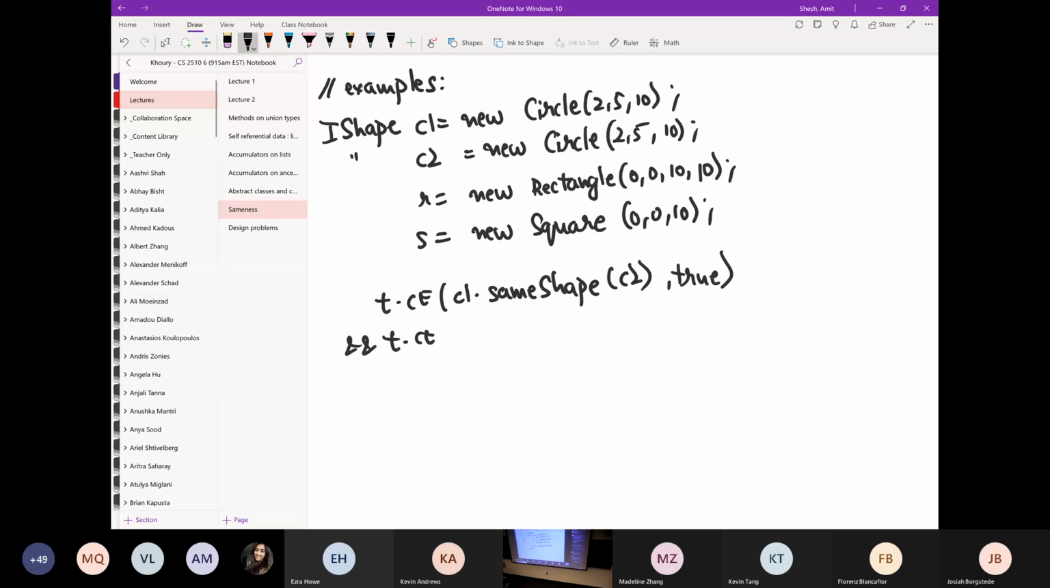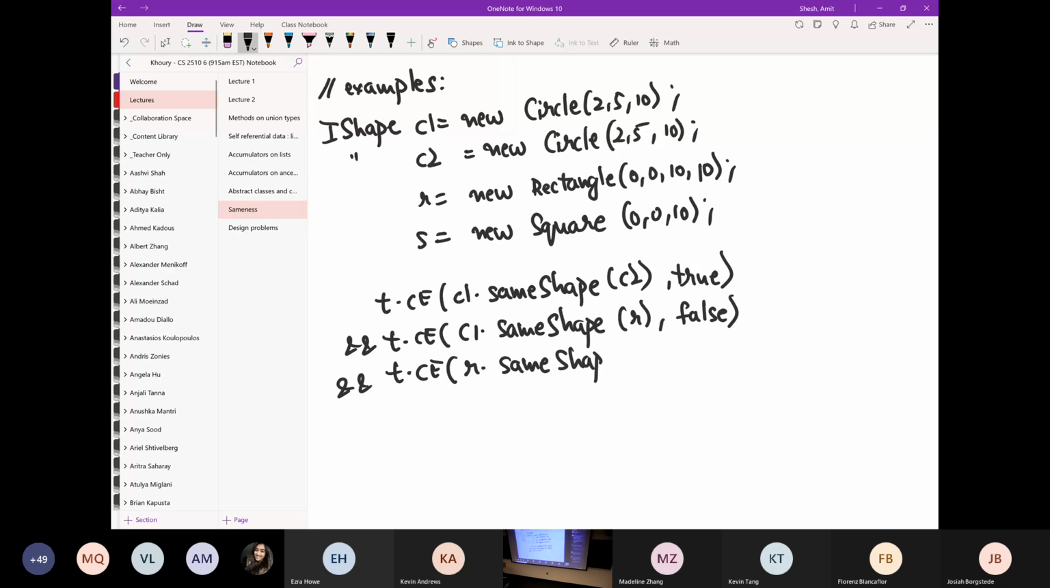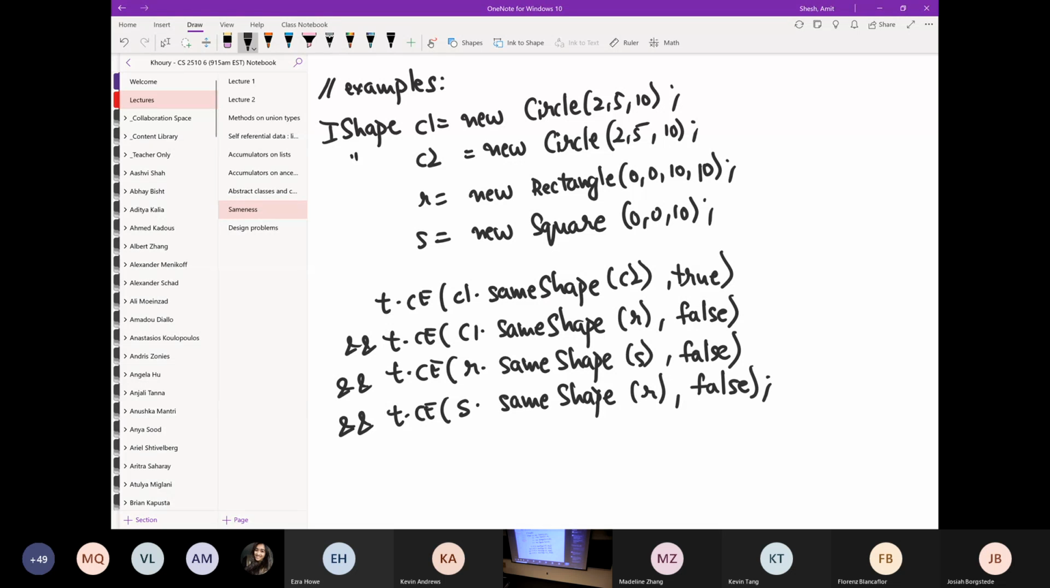And C1 dot same shape of R returns me false. And R dot same shape S returns me false. Because one is a rectangle, the other is a square. My definition of sameness is that they should not be the same. And then just to check the other way around, I want to check that that is false as well.